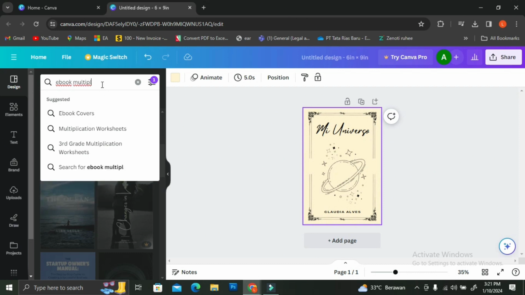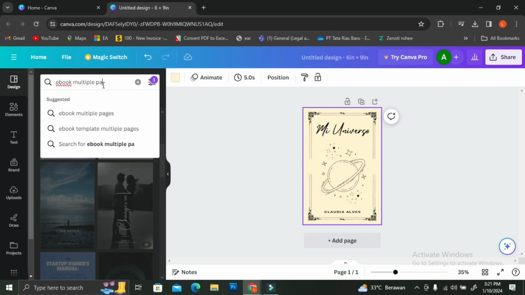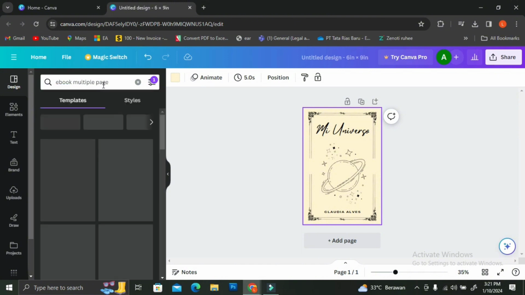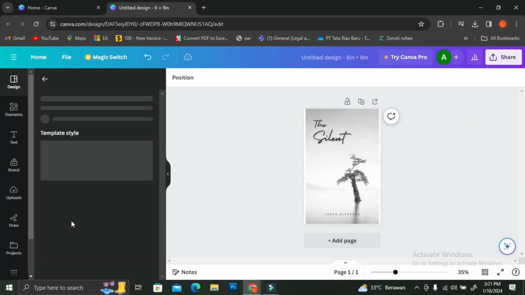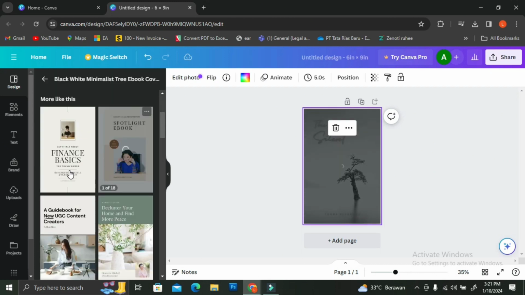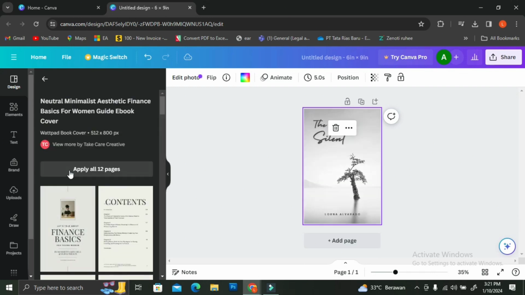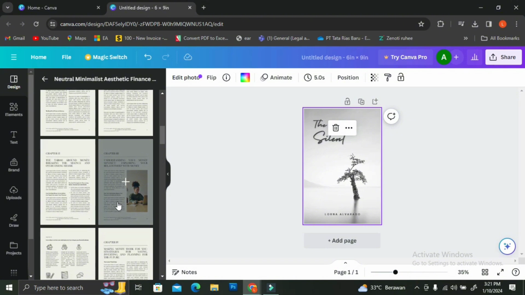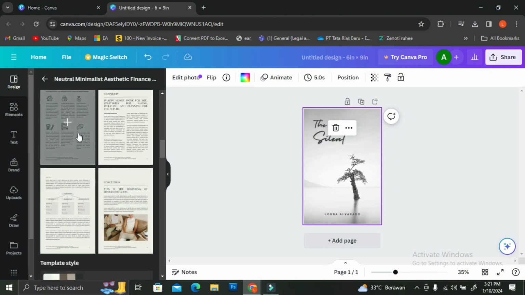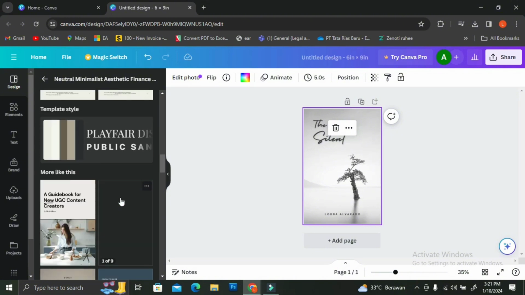If you want to search for some templates that have multiple pages, you can scroll around some more, or I'm just going to try and put ebook multiple page in the search bar. But as you can see, it's not going to show you a book with multiple pages on the first try. But if you scroll around, you will see one like this one over here. This one has several pages that you can work with.